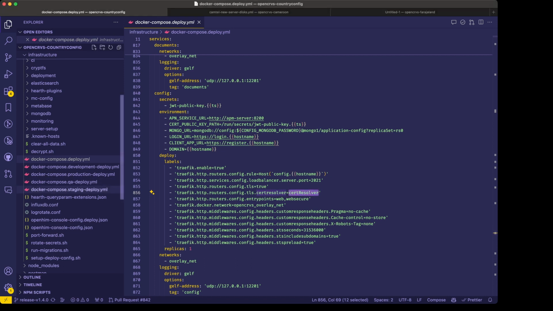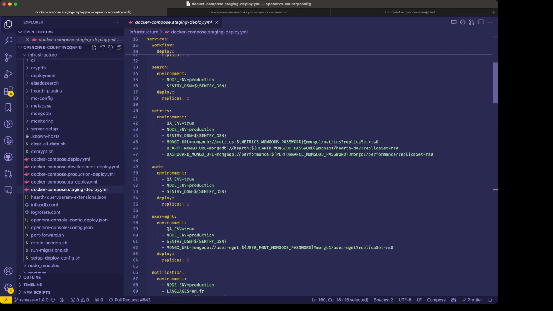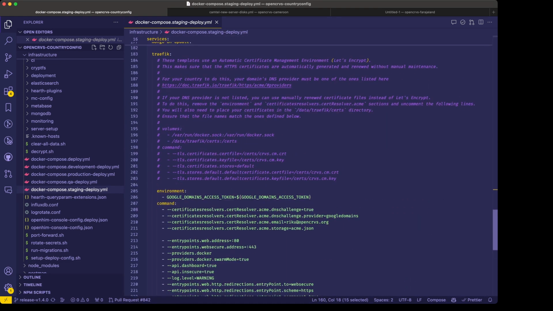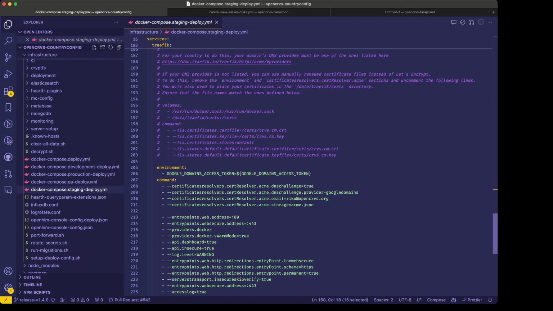As for the second DNS configuration option, let's look at the staging deploy.yml. In this configuration, we see some differences to the configuration we just saw for the QA environment. For instance, here we have defined a Google Domains access token. In the list of supported DNS providers we saw earlier, you also find the environment variable names that you will need to be using for the DNS provider of your choosing.